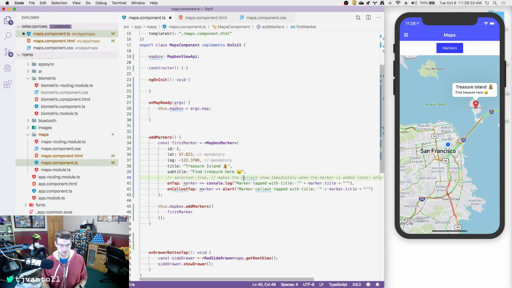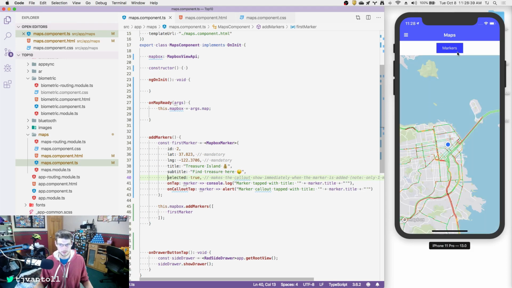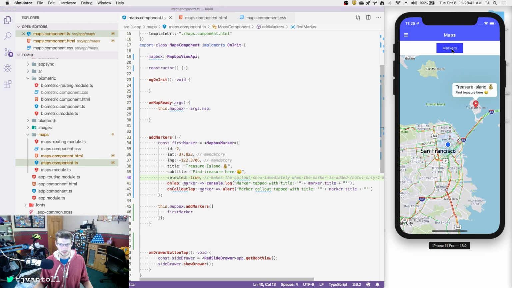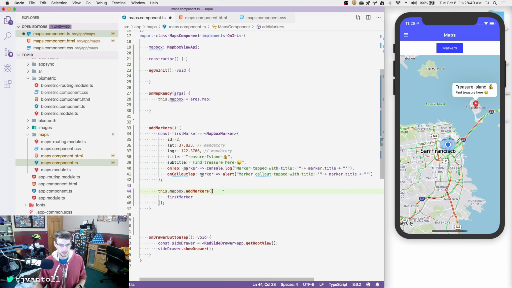I am curious what selected does. So if I set this to true, does it put it on by default? Okay, so it opens it by default. So I don't want that because I want to show the tap and call out information. And then the logs in the alert is fine. That actually helps show this.